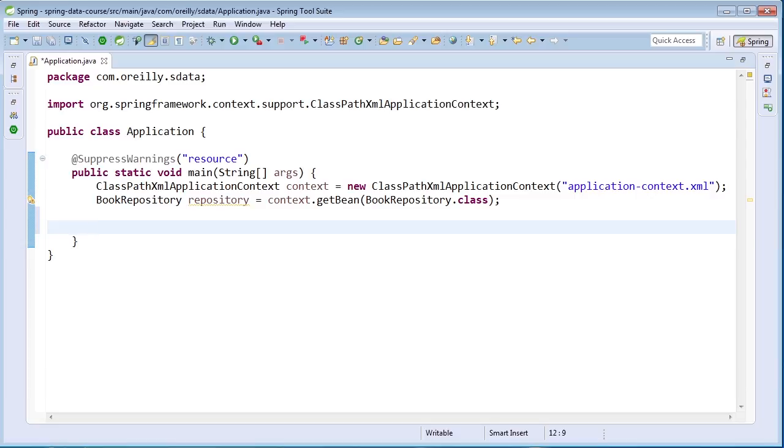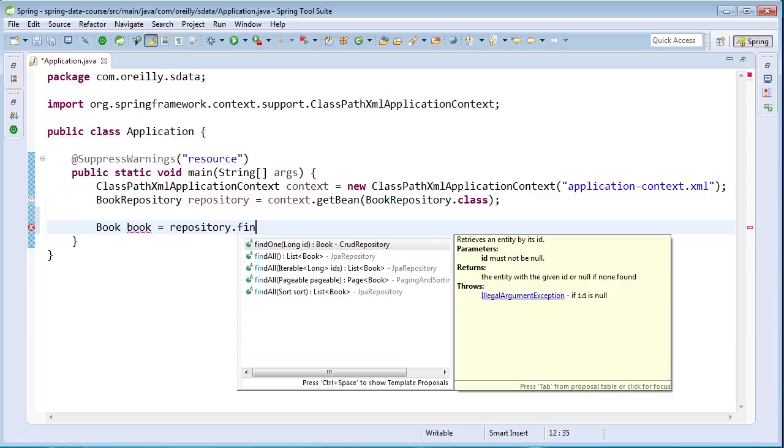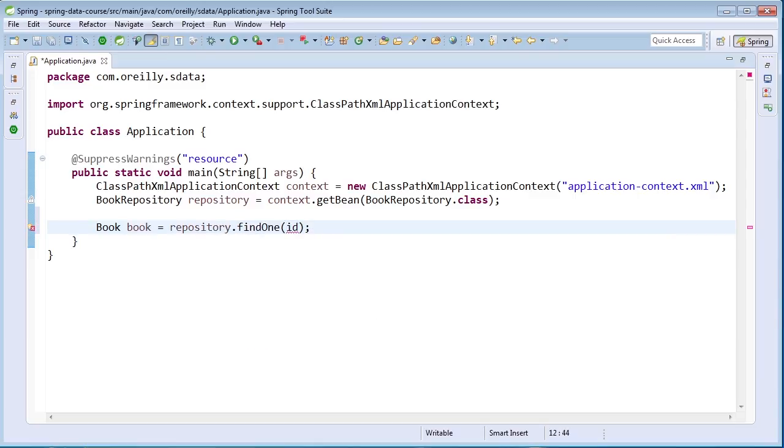So I'm going to declare a book object, and then I will use the repository and its find one method to retrieve that book. Now the find one method just accepts an argument with the key of our entity. So in our instance, the book is keyed by a long, so we need to provide a long to the find one method that corresponds with the ID of the book we'd like to retrieve. So we're going to retrieve the book with the ID of 1.